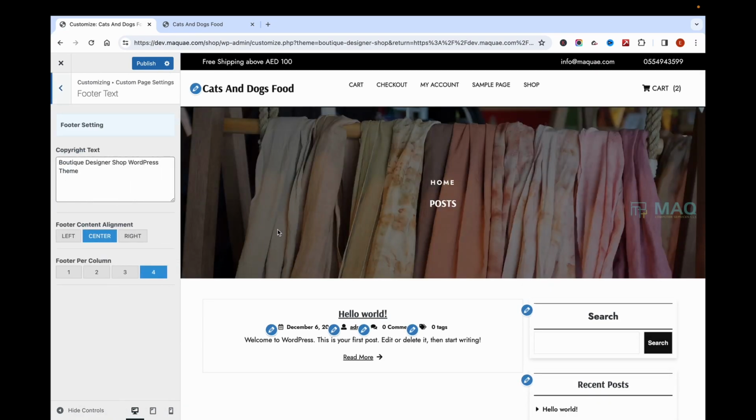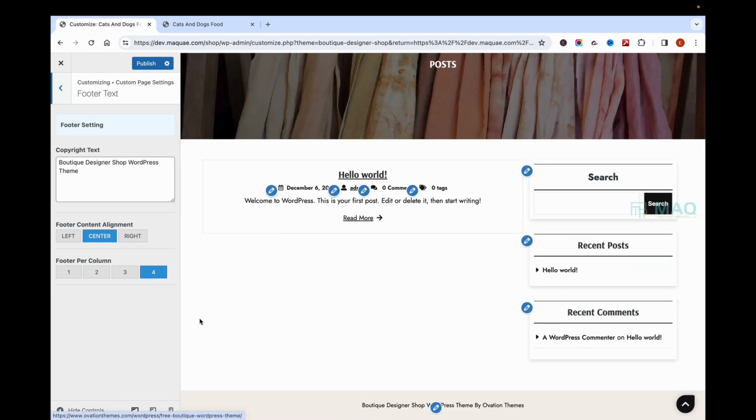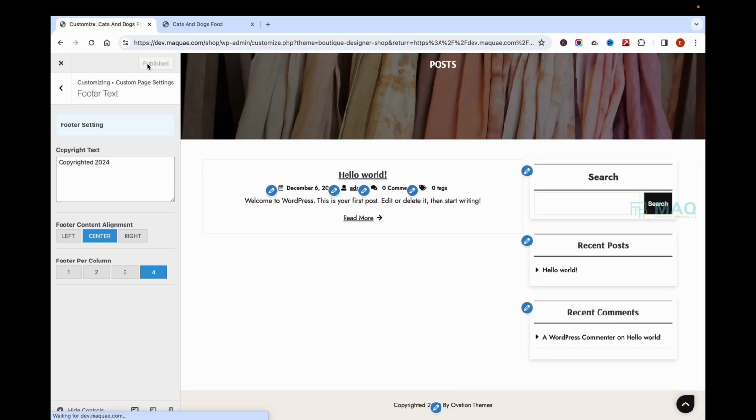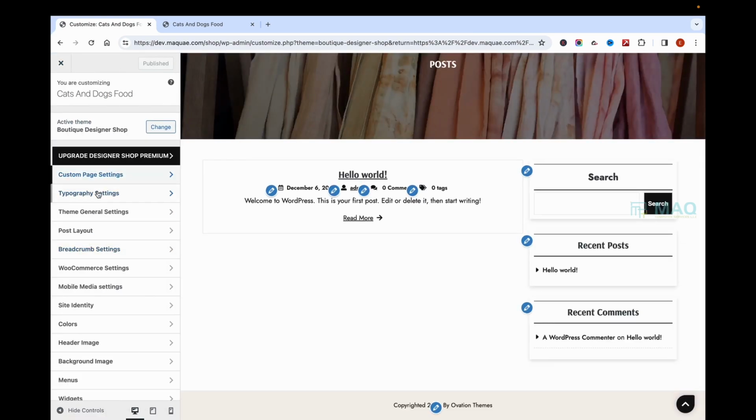The footer is also the same. This is the footer, so here I can add my copyright text, copyright 2024. I've just added it like this, and just click on publish. After that you can also change your font from the typography, and you can click on the post layout and all those details. In our case we are going to create an e-commerce website using WordPress.